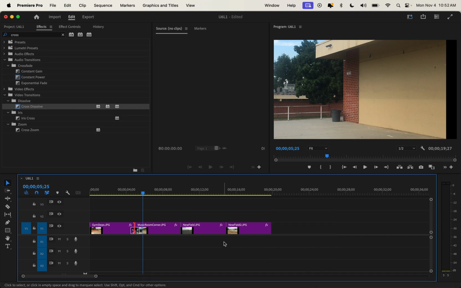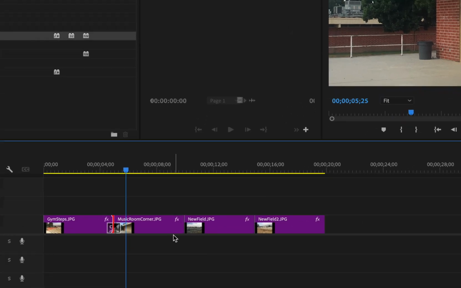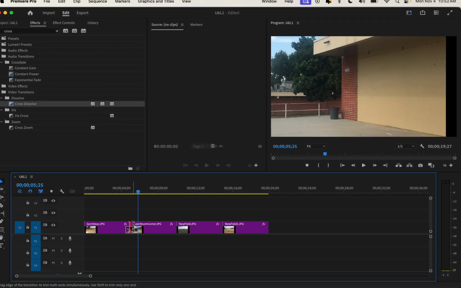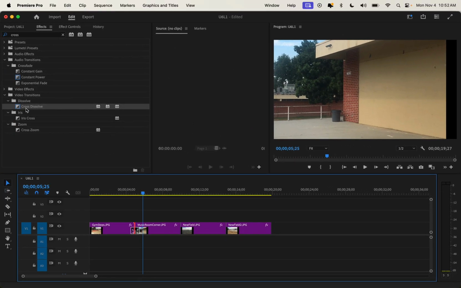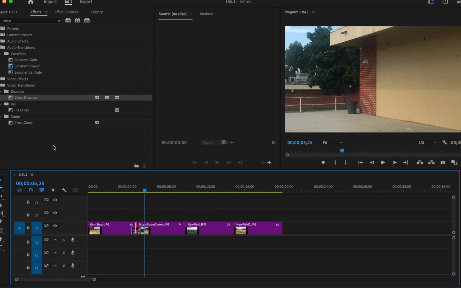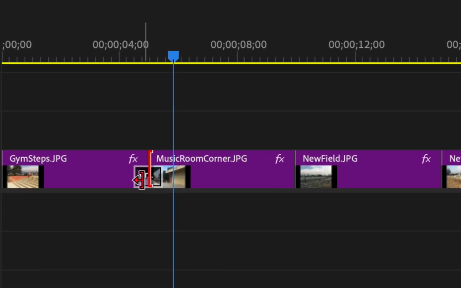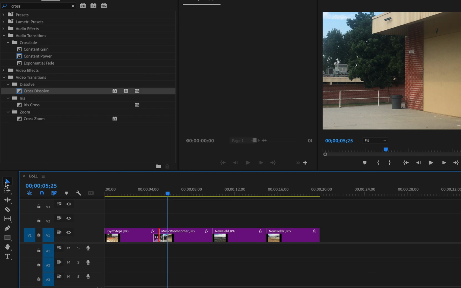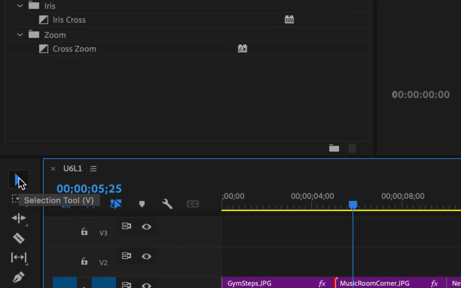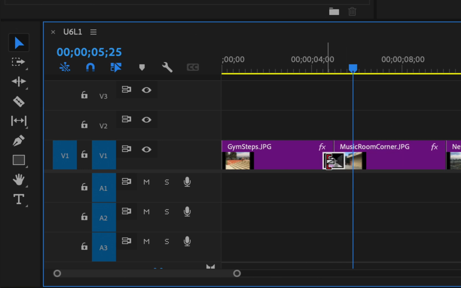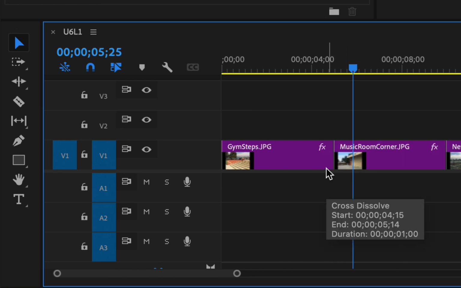All right, so we put cross dissolve here. Let's do this, everybody. If you have cross dissolve, go ahead and highlight it like this right here. You have to press on the selection tool. Click on the actual cross dissolve right here, and you can press delete, and it'll delete it.